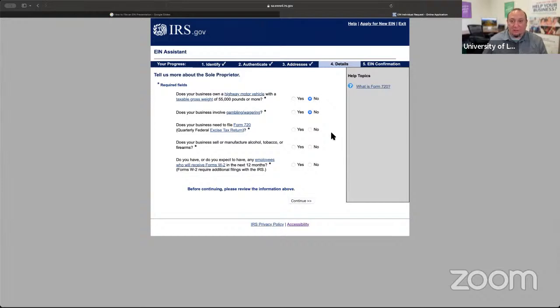Does your business need to file Form 720, which is an excise tax return? Now, remember I said excise taxes are very special taxes, and you would know if you need to file any of that stuff. We don't, so we'll push no. Does your business sell or manufacture alcohol, tobacco, or firearms? That's all stuff under the ATF. We don't, so we'll push no. And then the question about the employees that I talked about a few steps ago, do you have or expect to have any employees? This question is pretty specific.